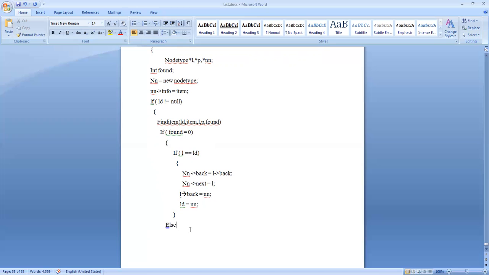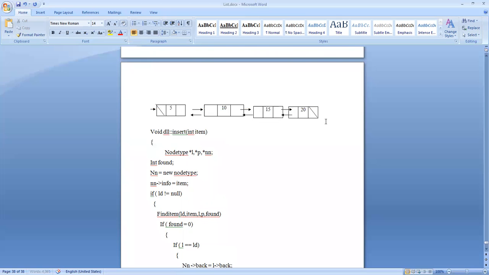So if my location is equal to null, then my new node is going to be somewhere here. This node is pointed to by P. This is P next. A connection should be made from P next to the new node. So the value of new node should be given to P next.